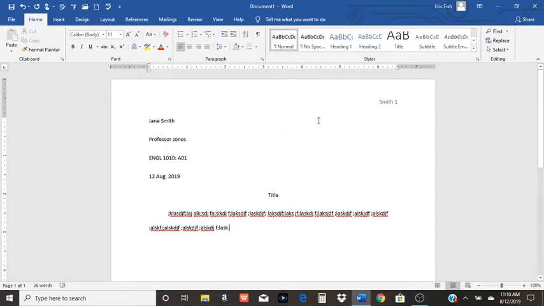Alright, so we have our document. This is what a basic MLA paper looks like. Header with your last name and page number, your name, professor's name, class section number, date, center your title in, then the body of your work.